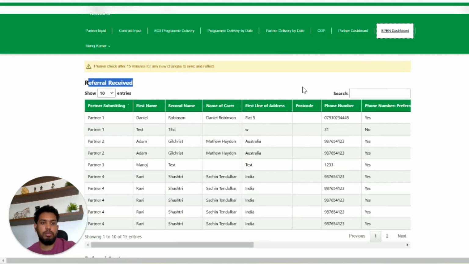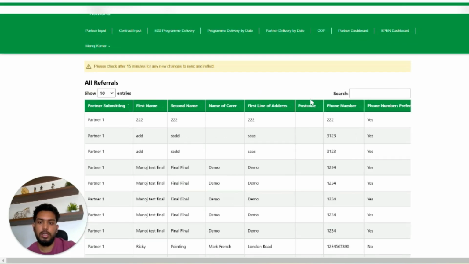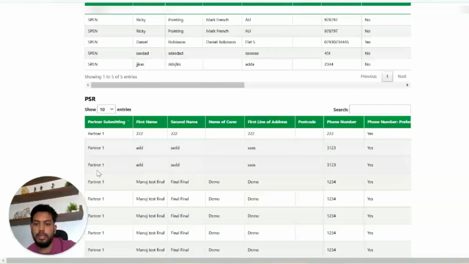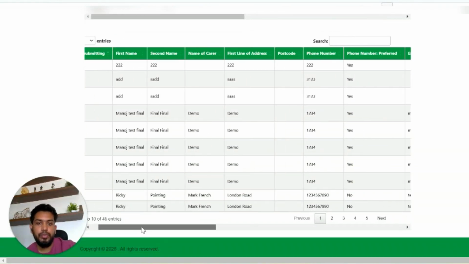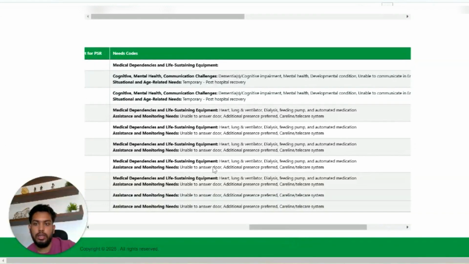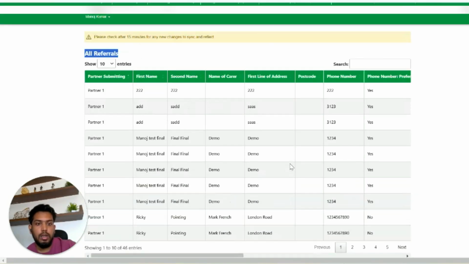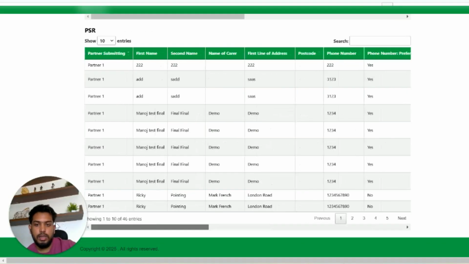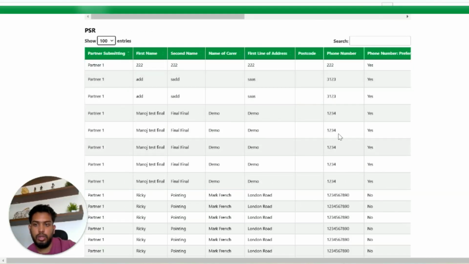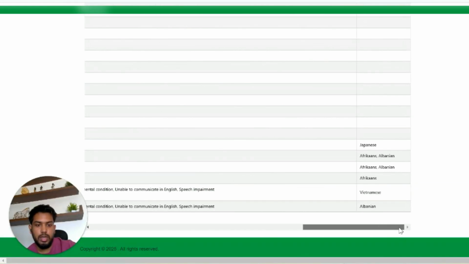And I go to the next dashboard. It's basically showing the same thing. Here you can see all the referrals, irrespective of how many are sent and received. And this is PSR, which is the other data: what are the codes that the user has selected? Preferred languages: if someone has selected, let's say, unable to communicate in English, and you go down, you see these are the languages that they prefer to speak.